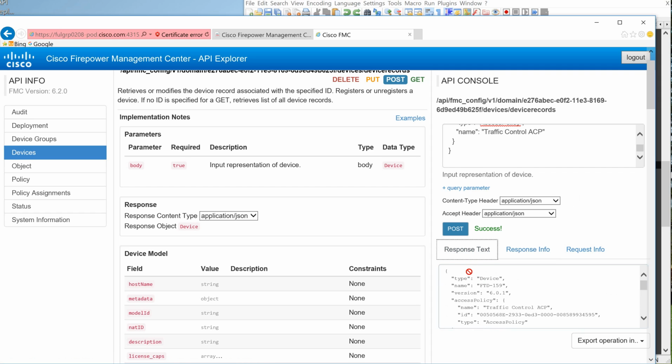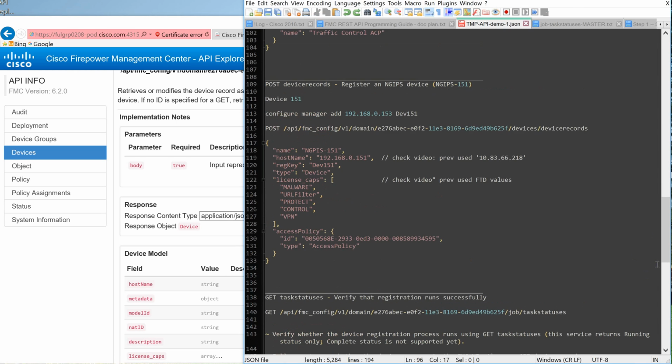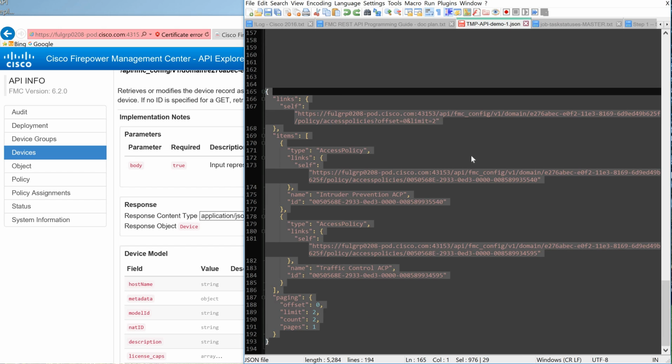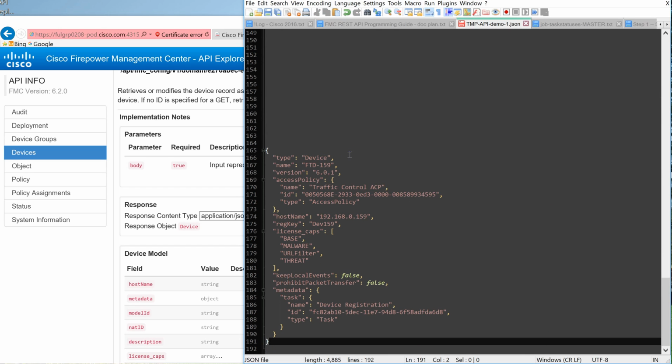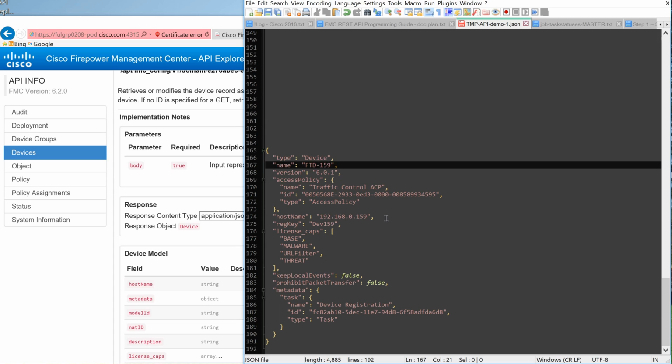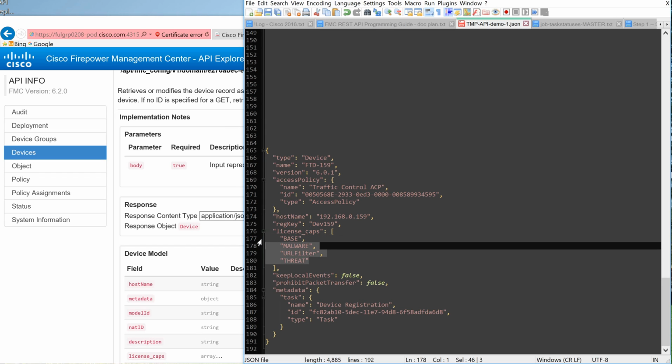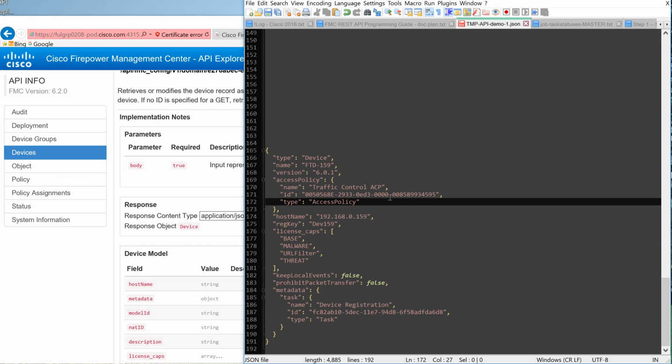That's what we wanted. All right, let's copy that response JSON, take a look here, and just see what we got. You see what it did was reflect back the values that we sent to the FMC host. The name is FTD159, host name, reg key as dev159 that we gave it. Here are the license caps that we requested. Access policy is traffic control ACP. That all looks good.